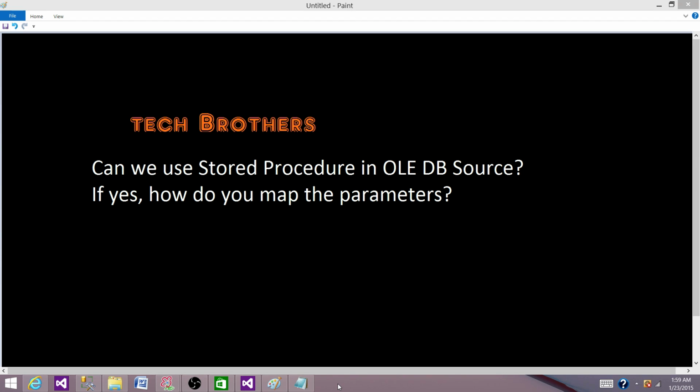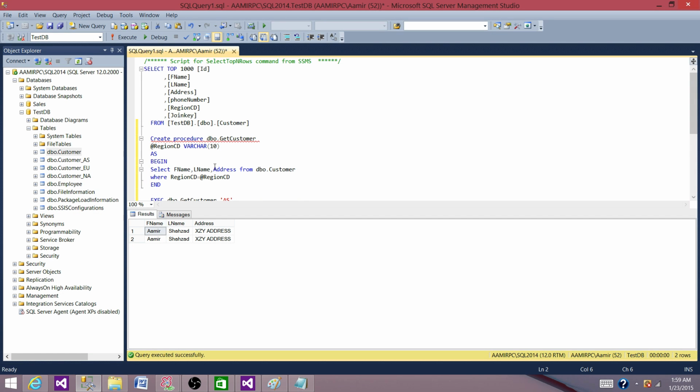Today we are going to answer this question. Can we use a stored procedure in OLE DB Source? If yes, how would we map the parameters? So let's go to the SSMS, and I have created a stored procedure for you guys.